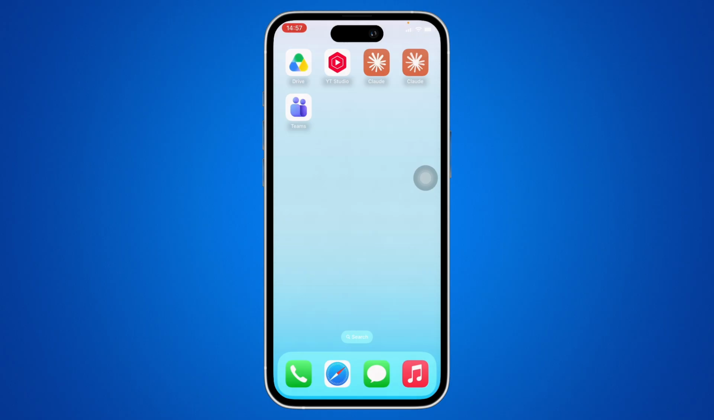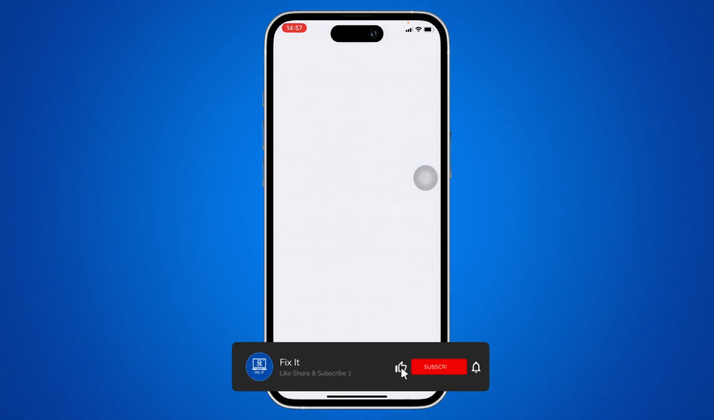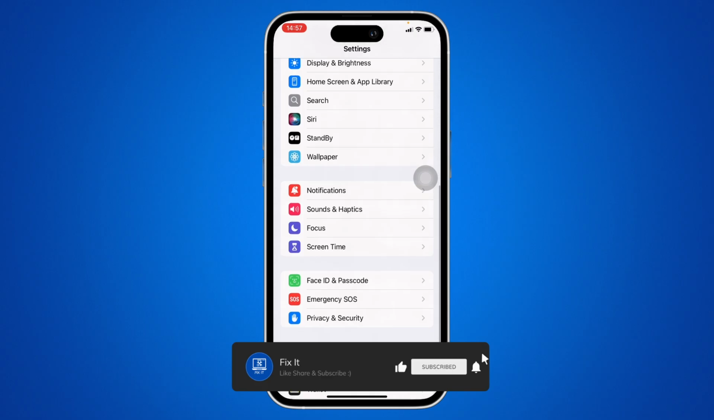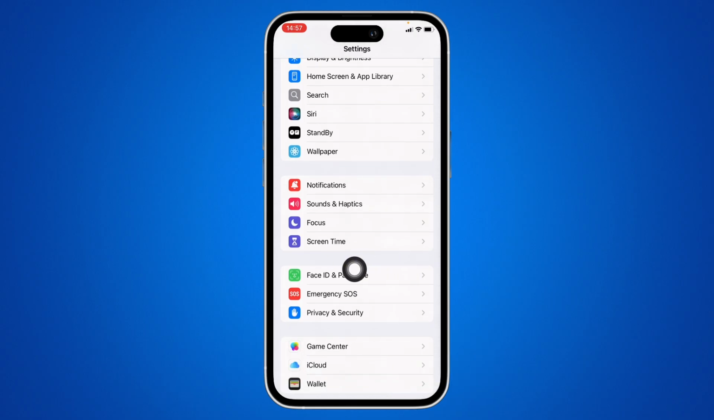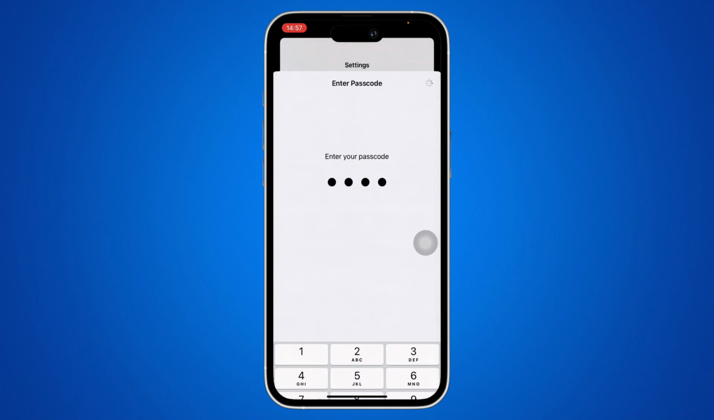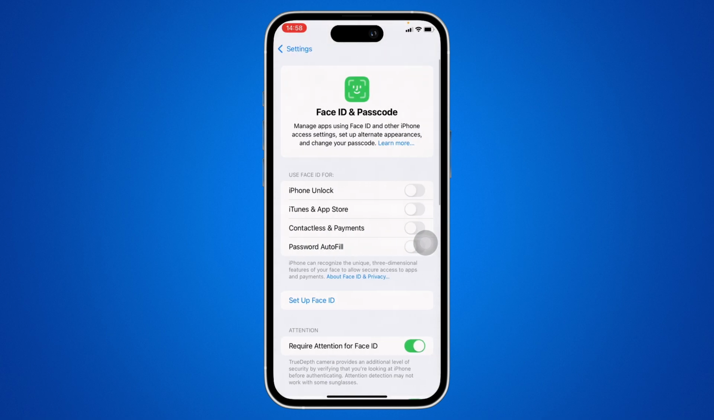Now let's get right into the tutorial. Firstly, go ahead and launch the Settings application on your device, scroll down and tap on the Face ID and Passcode option you see there. Now, if your iPhone has a passcode in it, you will be required to enter the passcode. So go ahead and enter the passcode and you will then see the option for Set Up Face ID.